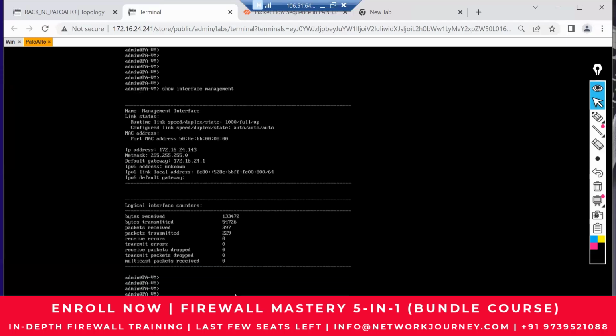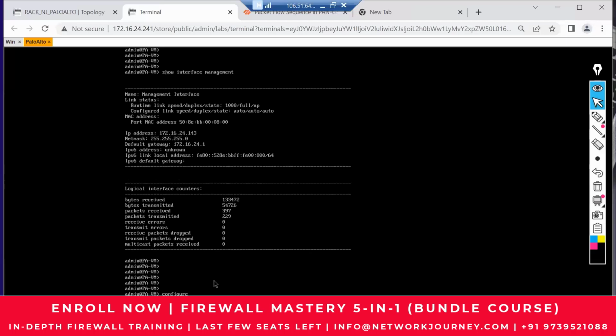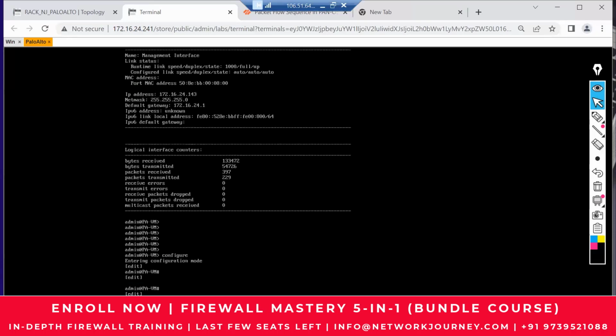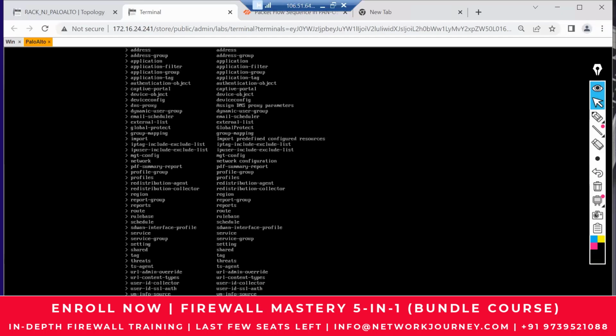So I'm getting into config mode. I'm just going to show you how you do management interface configuration, but I'll not be configuring it because I already have an IP address through DHCP. So I do configure. I will be in configuration mode, as you could see. Once I'm in config mode, any configuration you do starts with set. If I do set and question mark, you have a wide range of configurations you could do.